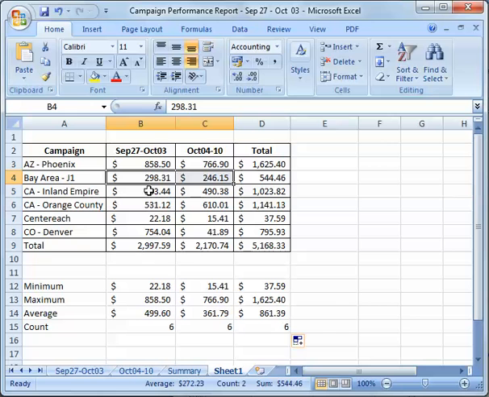Now I am highlighting cell B4 and C4. Notice that we will see also the average in this part, in the lower portion. Average is 272.23 for the two, and the count is two values. Sum is 554.46, which is correct.